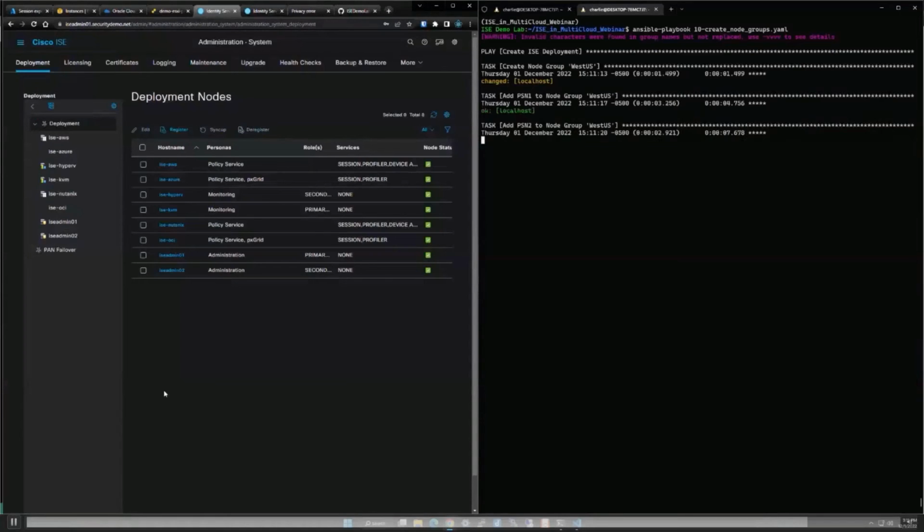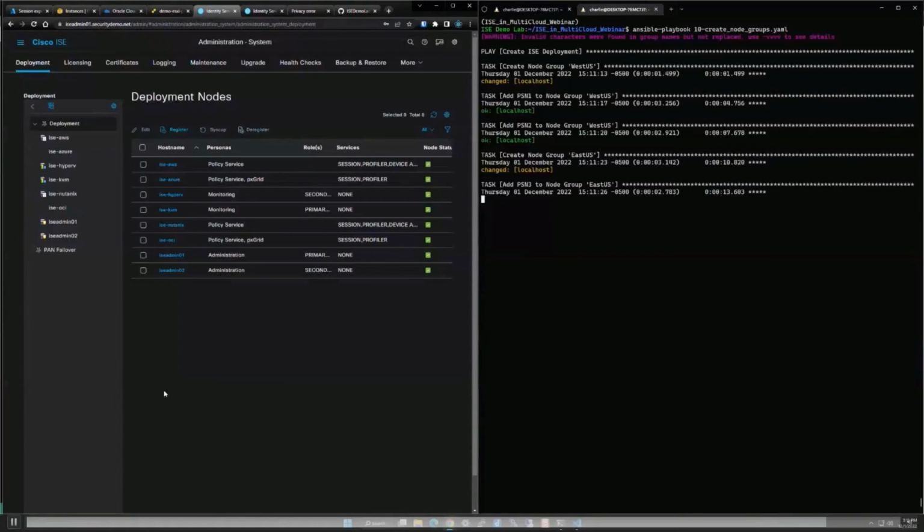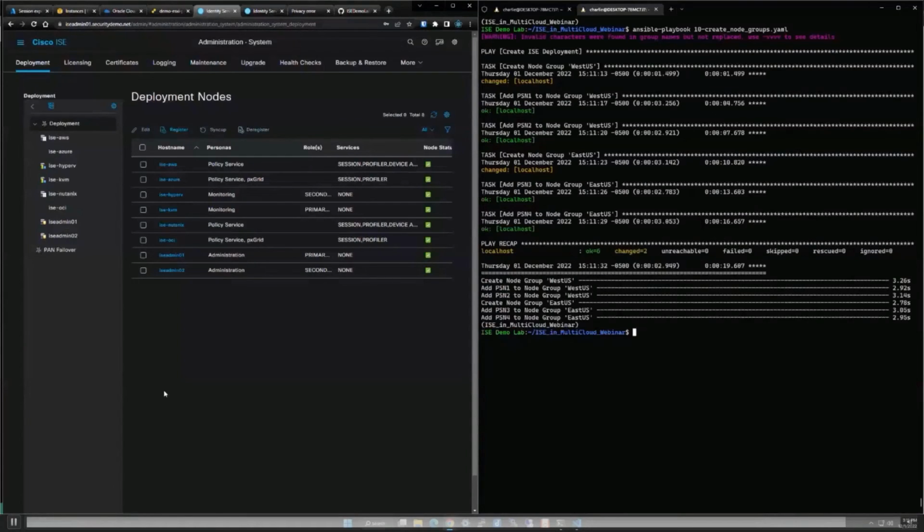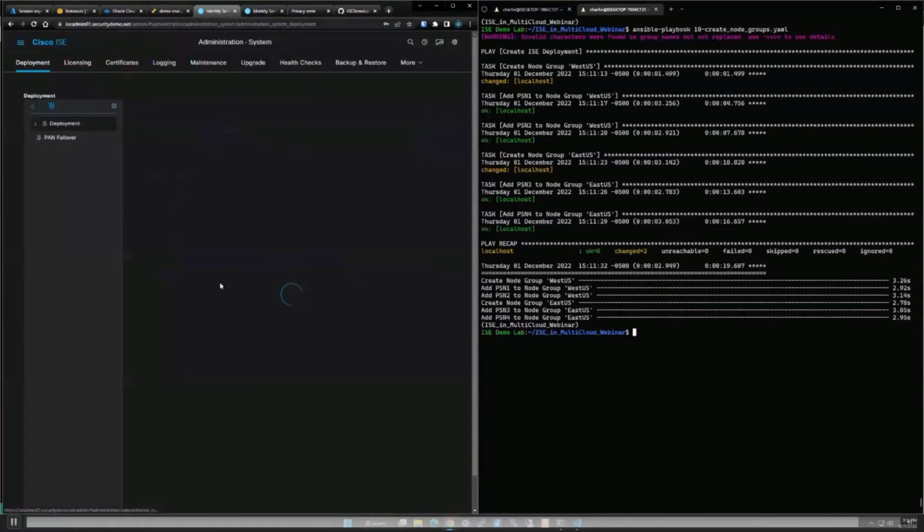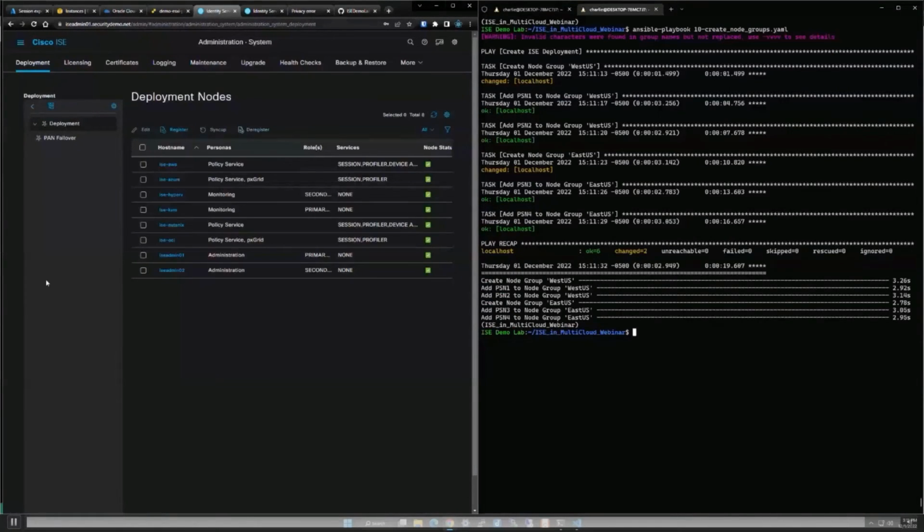All right, so we've got our node group and our 2 PSNs in West US, and now East US has been created and our PSNs have been added to it. Now, instead of refreshing the browser, just click on a different menu item and go back. It's a lot faster that way, and it refreshes. So expand it out and you can see that our nodes are in our node groups. How awesome is that?